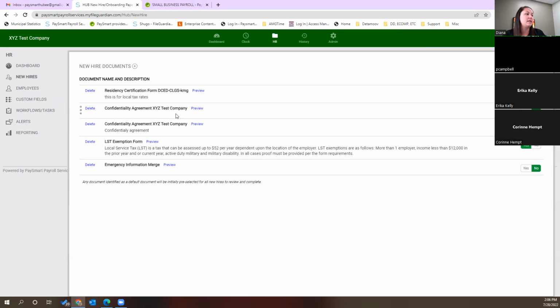So we can add them in here and we can either make them a default document or not. So a default document is a document that's going to show up on all new hires. So if it's something that not every new hire needs to fill out, depending on what their job position is, we can just mark it as no. That way it doesn't automatically default and it has to be manually added to a new hire every time a new hire is hired.